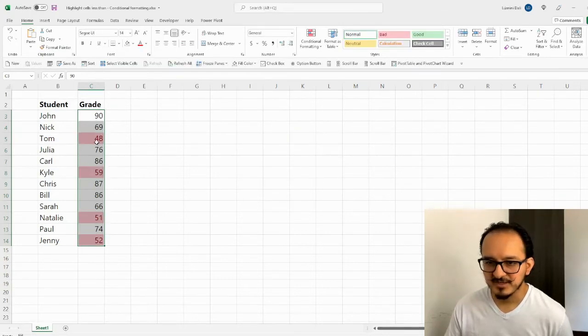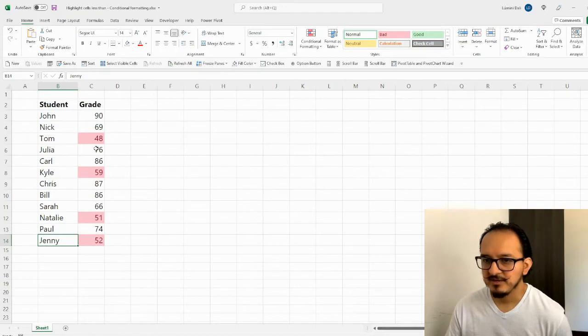Now, as you can see, I can identify the students that failed the class, which in this case are Tom, Kyle, Natalie, and Jenny. All of them made less than 60 points. I can also change the format of these cells so that they are displayed differently.